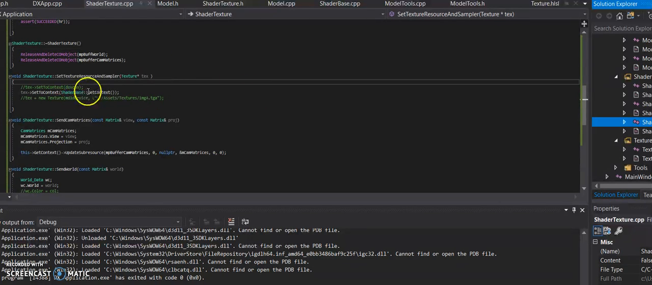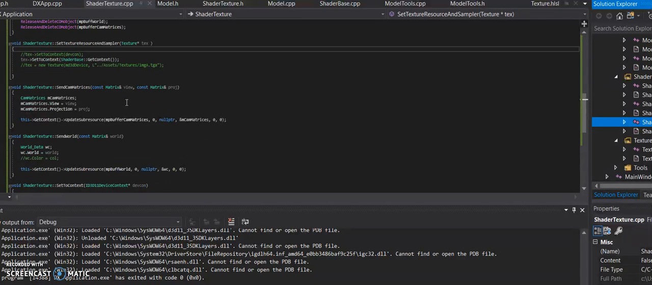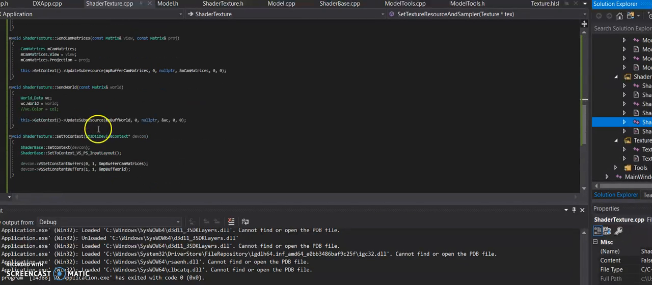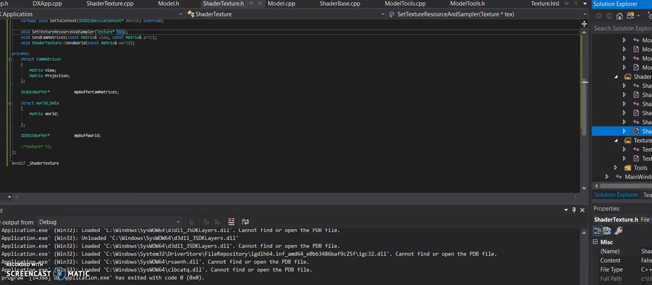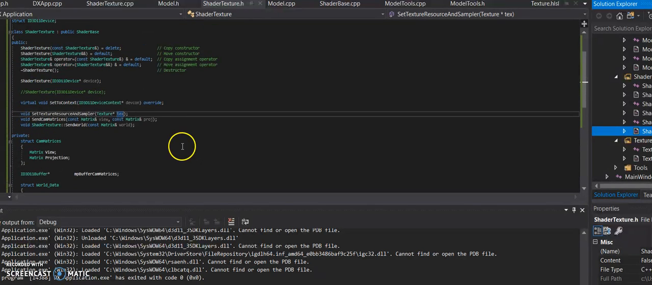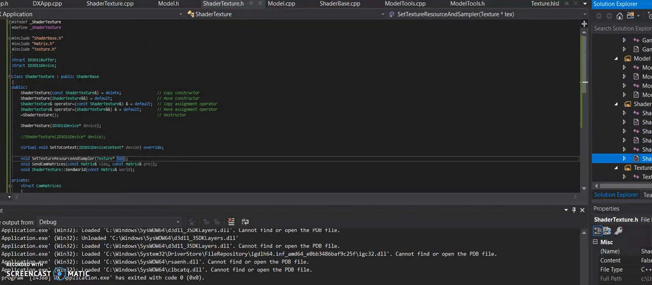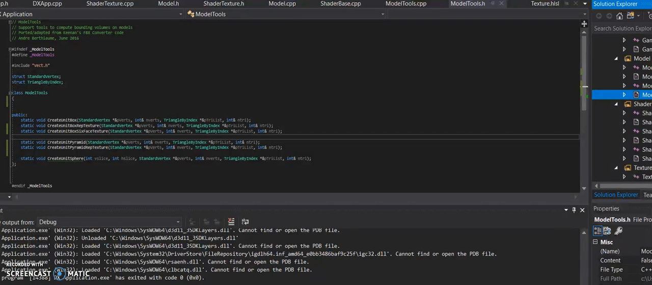And it took me a while to figure out that you can just call get context, you don't have to pass in device context. And then there's the send world, send camera, set to context. Here's the actual base code. I could have changed the names, but I chose not to because I'm a lazy piece of shit. Let's see what else. Oh, within model tools, I have the 6-faced box and the pyramid.